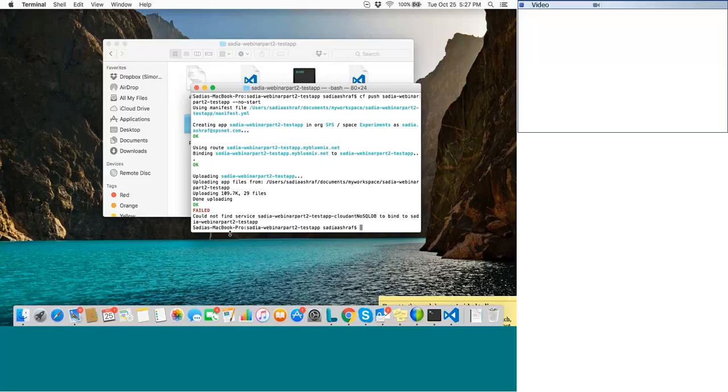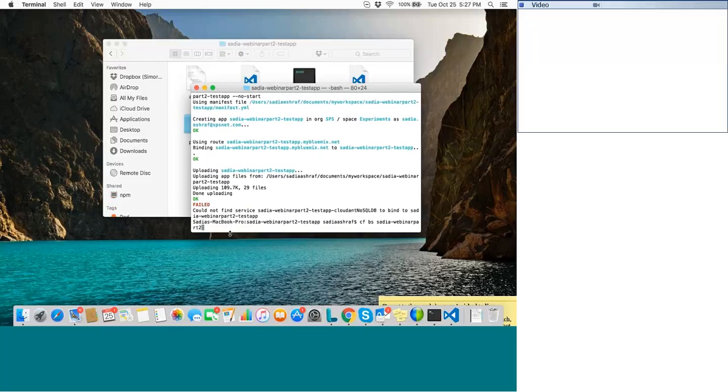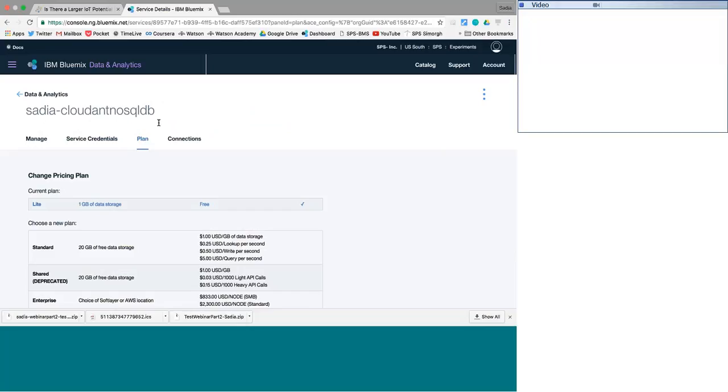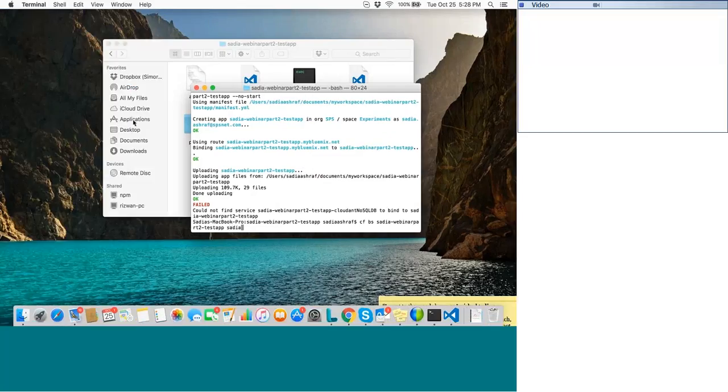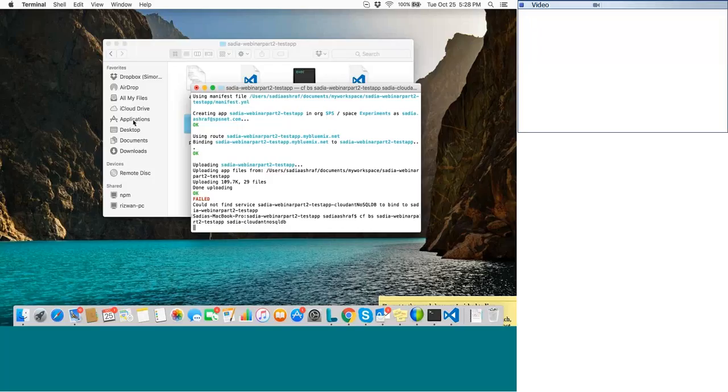So it says it couldn't find the service because this is one of the services that was already mentioned in the code. And since I've not updated the code as yet, this is the error that was expected. Now, before I actually go and update the code, first I'm going to bind the service. So CF bind service, and then you write the name of the app first. That is the app that you want to bind to the service. And then I write the name of the service to which I want to bind this application. So the name was Sadia Cloud and NoSQL DB. And this should bind the service.